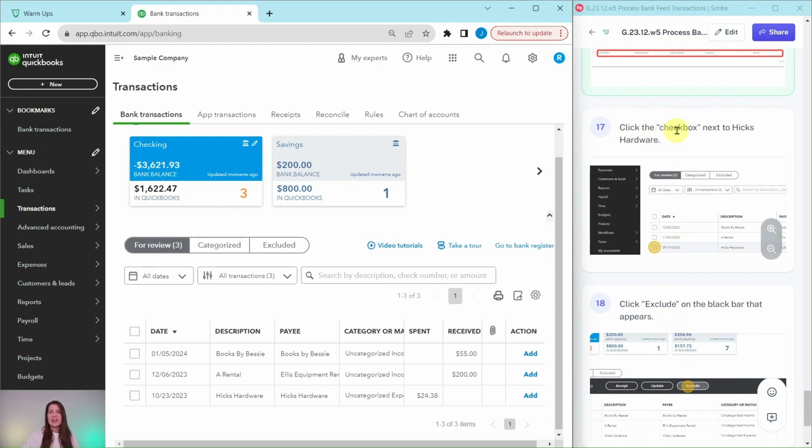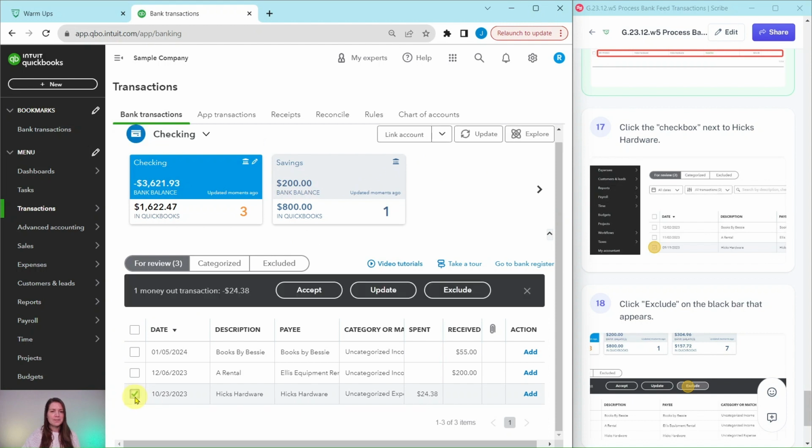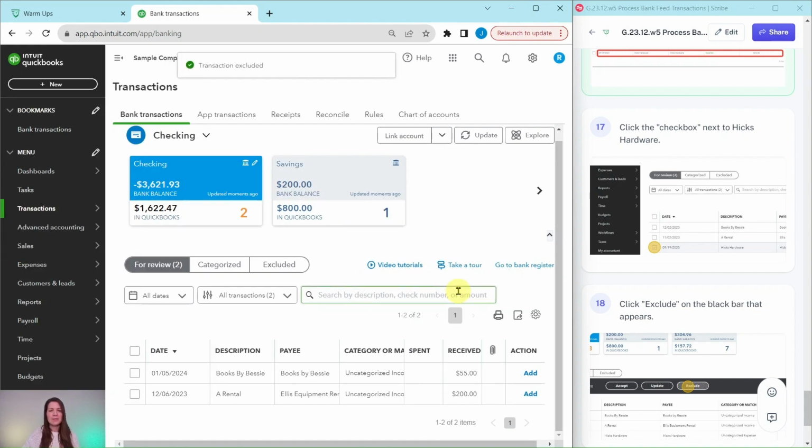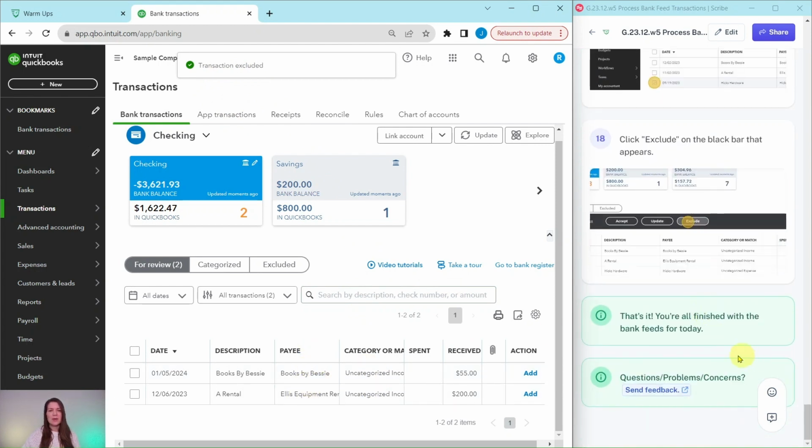We want to click on the checkbox next to Hicks Hardware. That is this one right here. Again, that black bar is going to show up for us. This time we want to click exclude. So go ahead and click exclude. And now that one has been excluded. The 2 remaining pre-authorization ones are hanging out here, and that's okay. We'll review those in future dates.